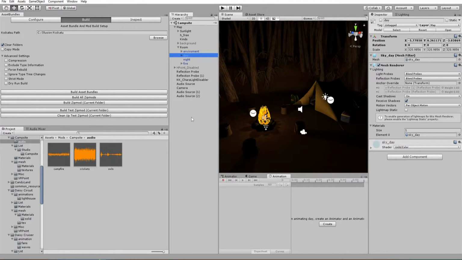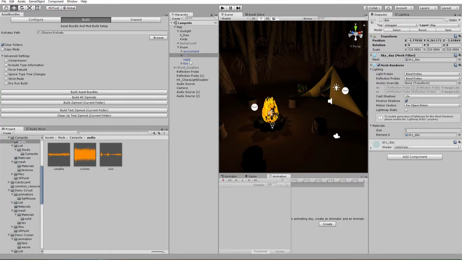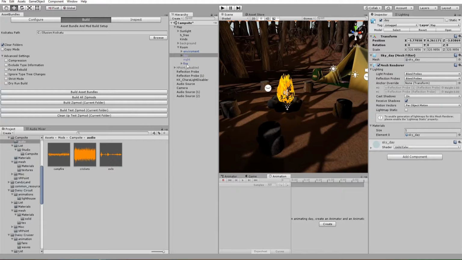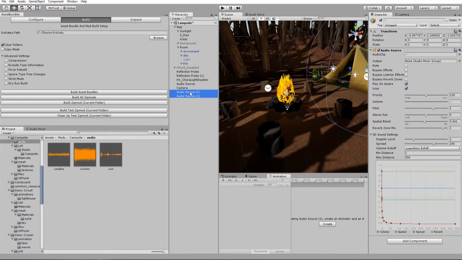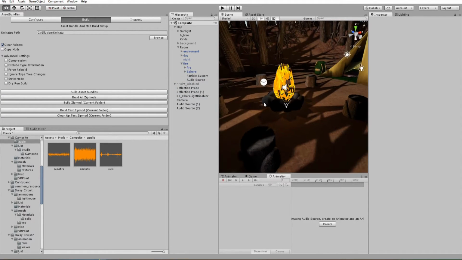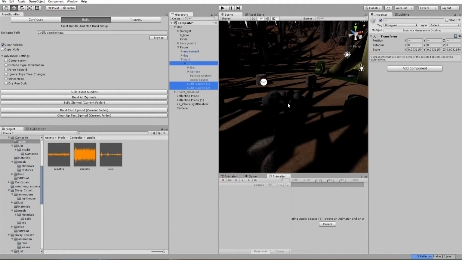So things that are specific to daytime will be put into the day category. Things that are specific to nighttime will be put in the night category. Let me turn off the night category and turn on the day category. I want the fire to only be playing at night. Oh, and also these sounds. Is this the fire sound? I think I want the fire sound to be on the fire object itself. Okay. So these two audio sources and the fire need to be only happening at night. Like so.